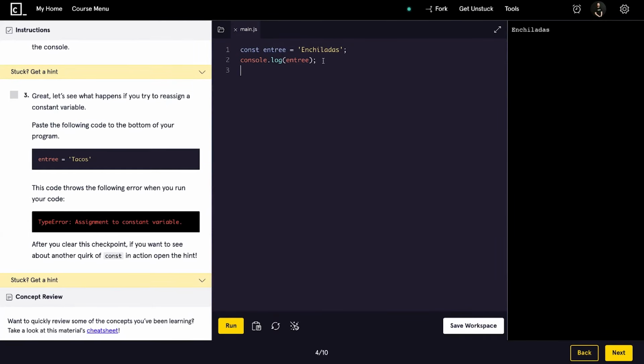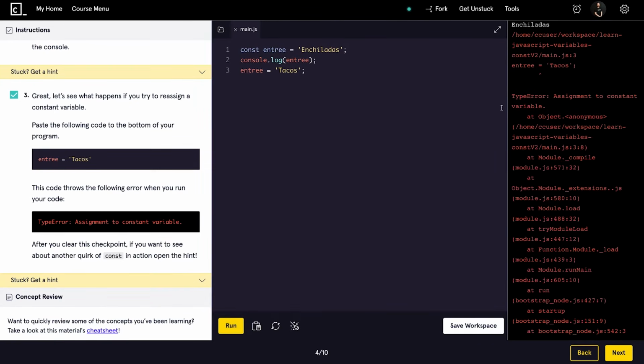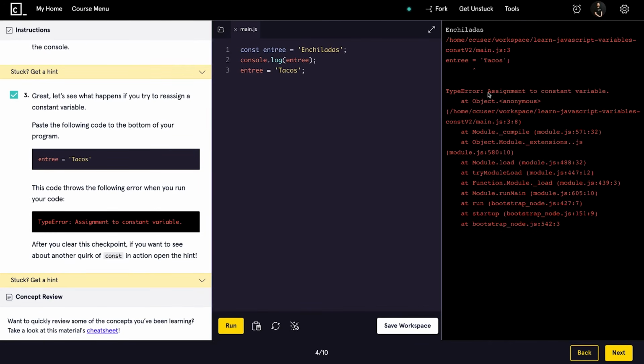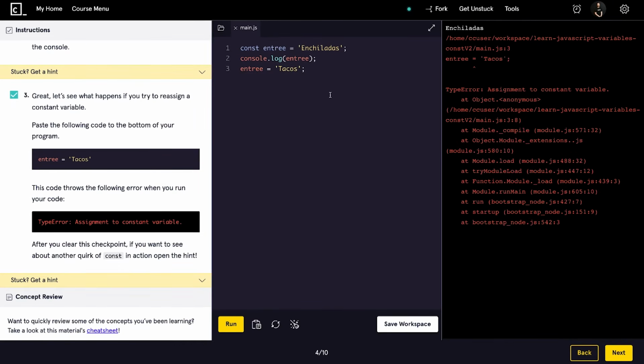The third and last checkpoint says the following: great, let's see what happens if you try to reassign a constant variable. Paste the following code at the bottom of your program. All right, let's grab this code. In this piece of code, we're doing entree equals tacos. Now we've already seen what happens with constants being reassigned, so let's go ahead and run our code, and we can see that we indeed have a type error where it says assignment to a constant variable. Remember, because we have a constant, we can't reassign it. This is validated with the rest of the instructions for the checkpoint.